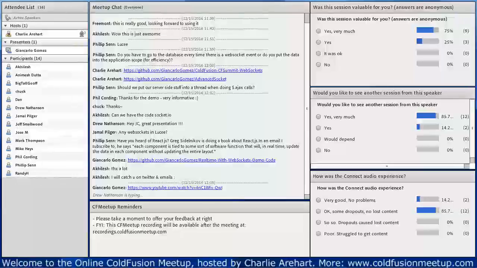By the way, notice the session ratings. You can see that, right, Giancarlo? 85% of people said they would like to see another session from you. So if you've got another talk you'd like to do, let me know. Awesome, thank you. There's a lot of stuff I would love to talk about. I can talk about CSS and JavaScript and optimizing your web servers and all that. So I have a couple ideas, and when I do, I'll let you know.